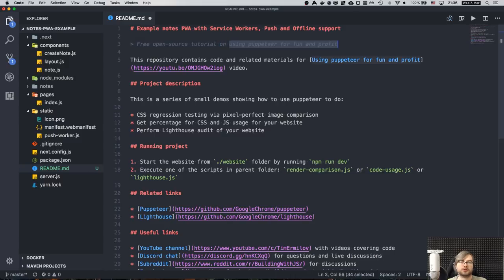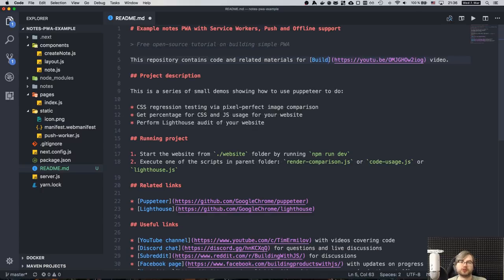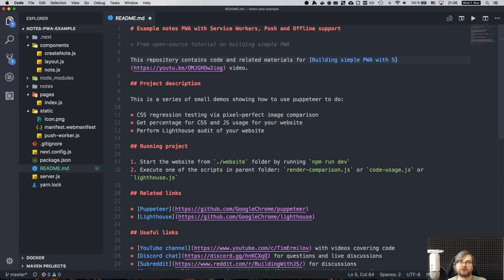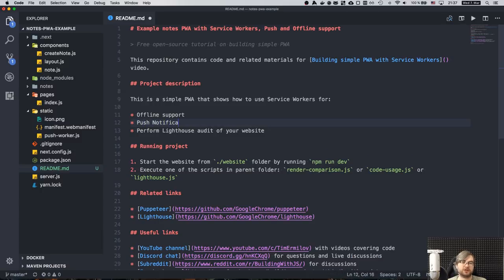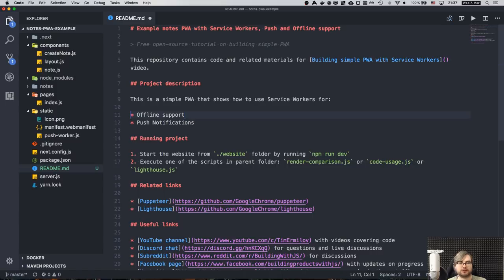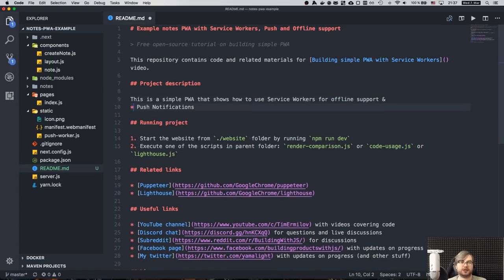Tutorial on building a simple PWA, with service workers, video, and I need a later project description. Simple PWA shows how to use service workers for offline support, push notifications. That's basically it, right? I sort of really need that list here. Offline support and push notification. There you go.